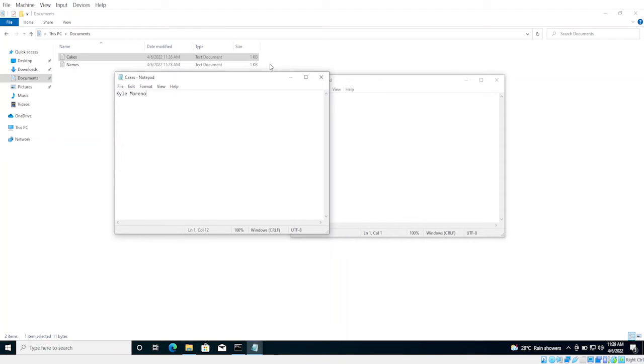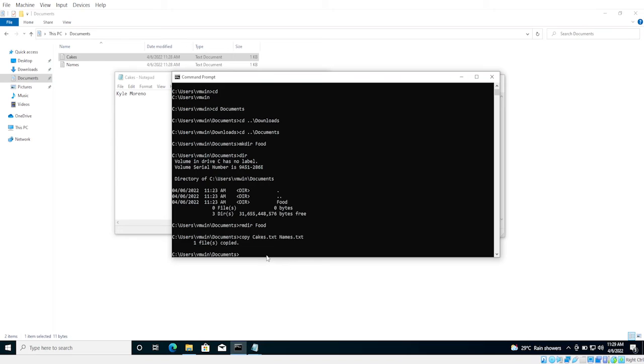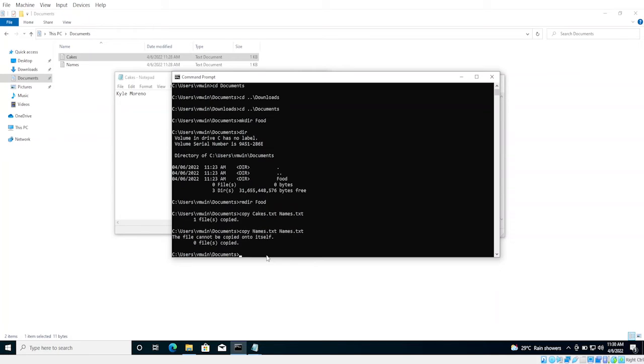And make sure, or take note, that when you're copying a file, it should not be of the same name as the original file, because this will turn out to be invalid or will cause an error. Let's do a test here. So we have the names.txt, right? If I were to execute the copy command with the names.txt as the original file and the second parameter the names.txt again, it will cause an error. So there, the file cannot be copied onto itself. So this is what I meant.